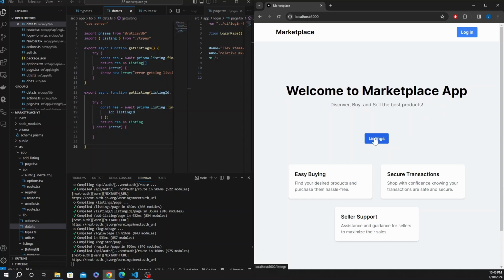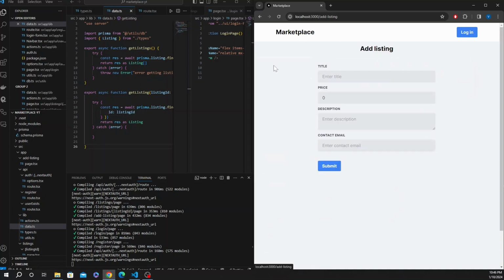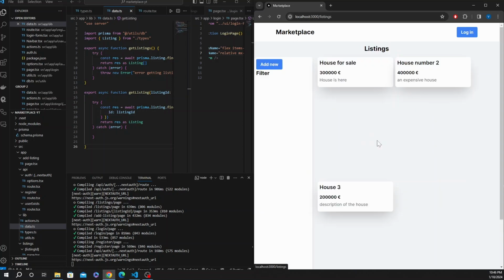But yeah, in the future episodes, we'll be implementing the pictures for each of the listings, and we'll provide some more information right here. We will also make it mandatory for the user to log in before adding a listing. And yeah, that's basically it.